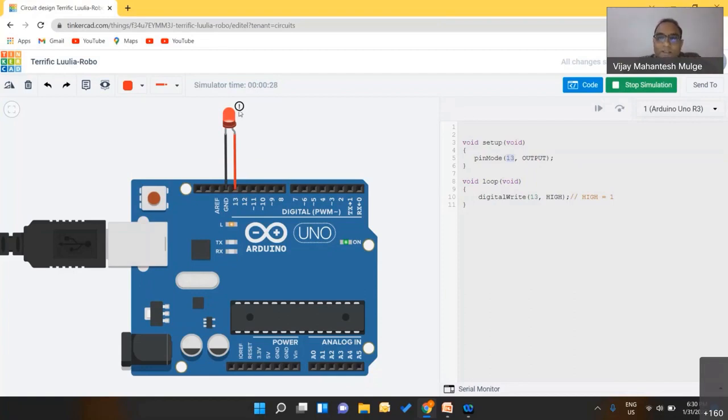If you notice, there is one exclamation sign. Read out the message, what it says. It says current through the LED is 52.3 milliamp, while the recommended maximum is 20 milliamp. See, there is a restriction now. The current going through the LED is 52.3 milliamp, but what is required is only 20 milliamp. So now you need to reduce the current.